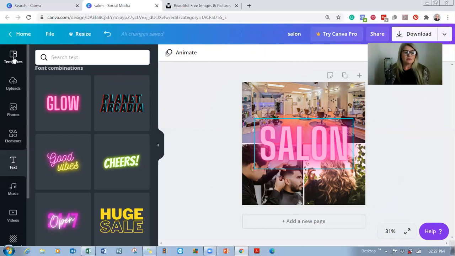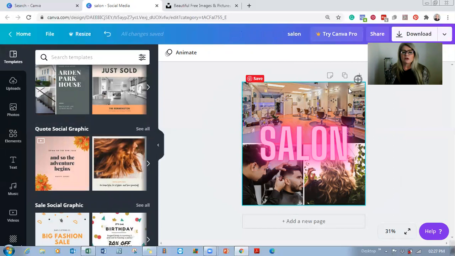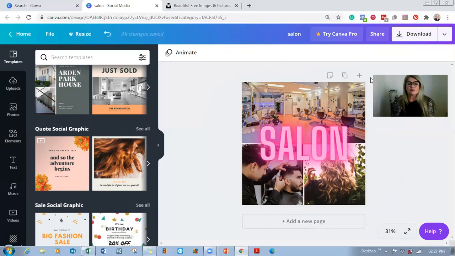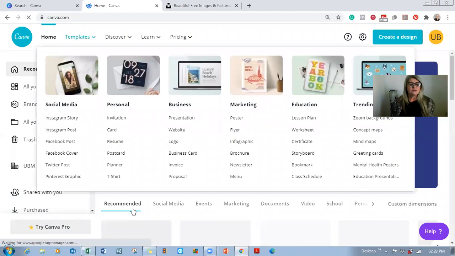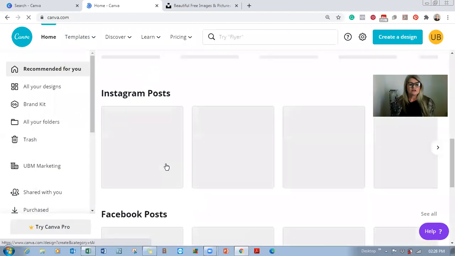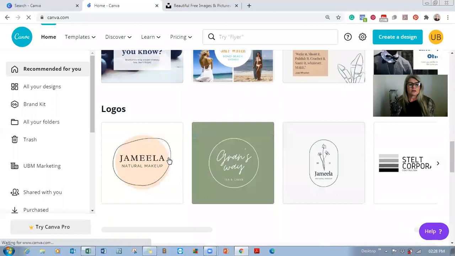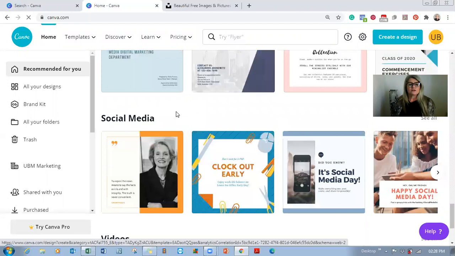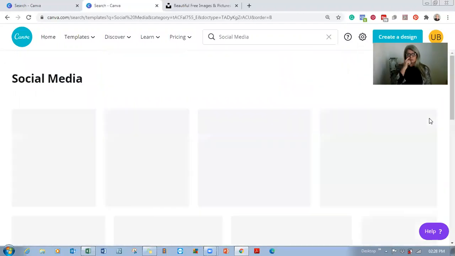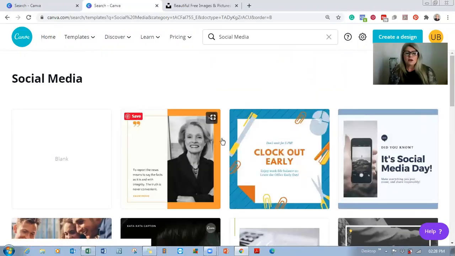Let's go back to templates where we were, because I think that is what most people will start with. So let's delete this particular page. Oh, this is animate. So let's go back to home, and scroll down to our templates. Let's choose social media, just social media. There we are again. So we want to see all. So now this gives us an option.